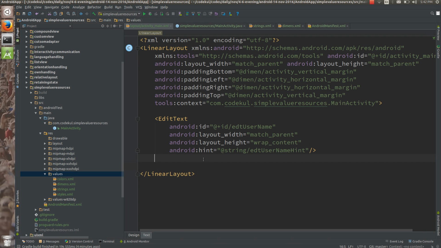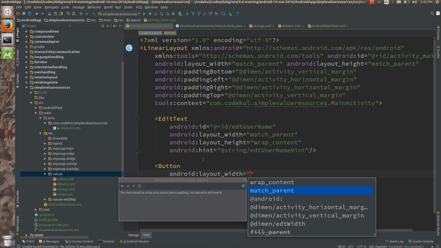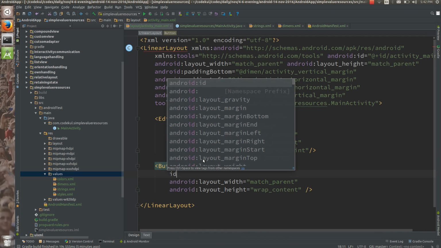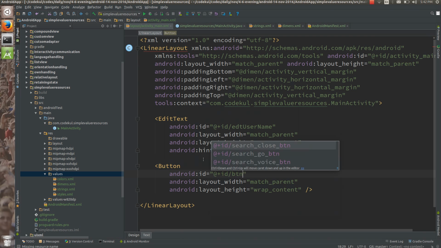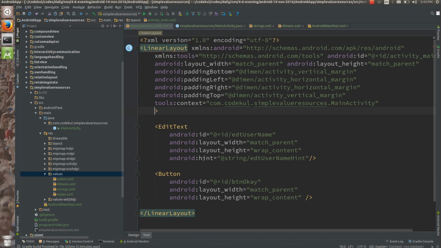Likewise, after the edit text, let me have the button, match parent and wrap content, give it an id, @+id/btn_ok, right, btn_ok. Let me make the orientation vertical and btn_ok.